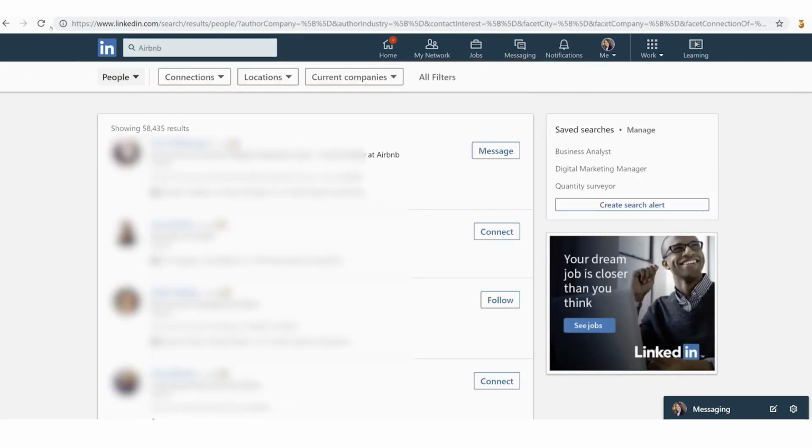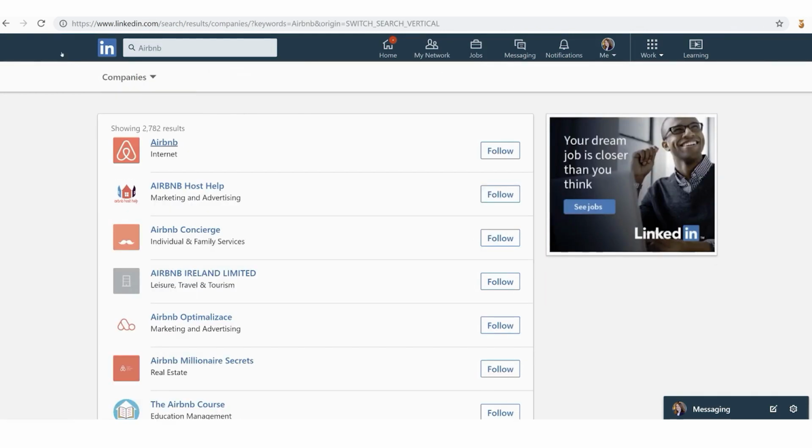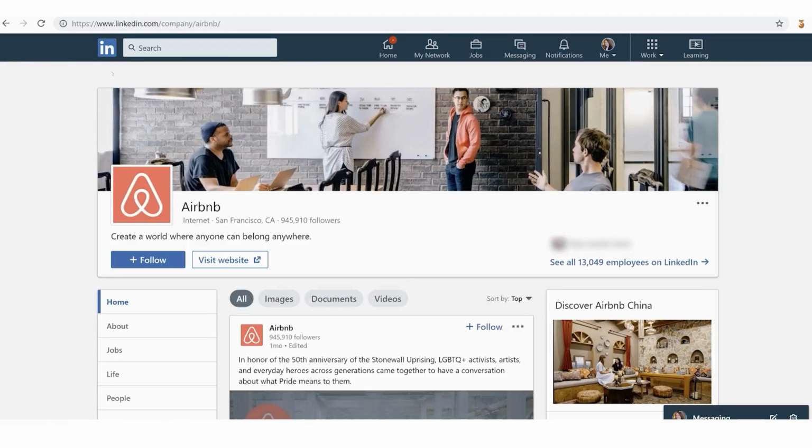And I want to look for the company. Now this is showing me everybody who works at Airbnb, but I want to find the company. So I go to people, and then I'm going to scroll down and click on companies. And there it is. You're looking for Airbnb, and the industry that they've tagged themselves is internet. So I'm going to click on the title, and this is their company page.